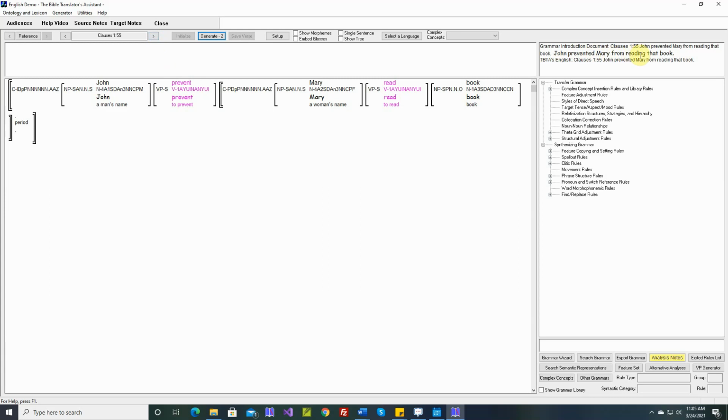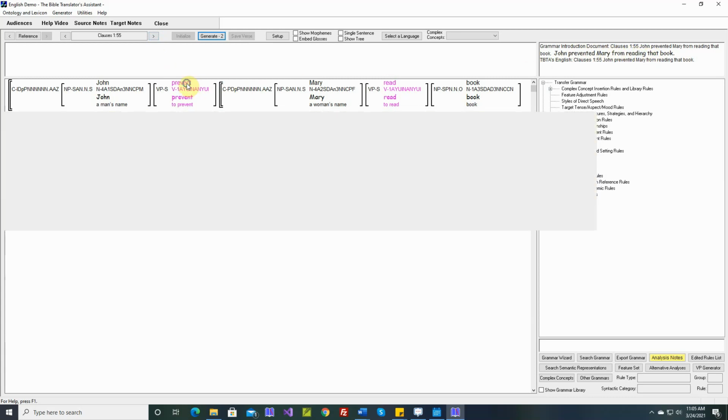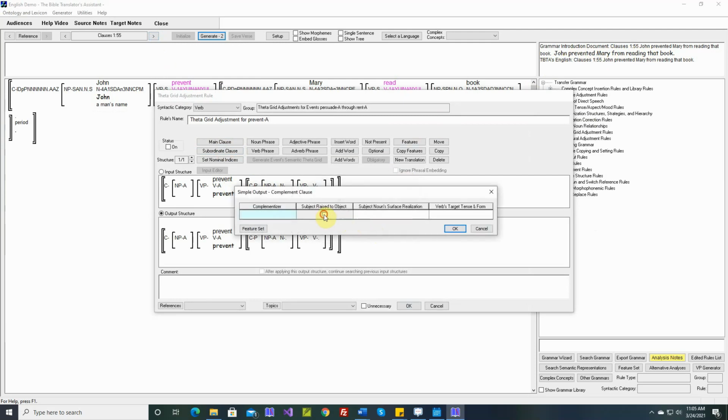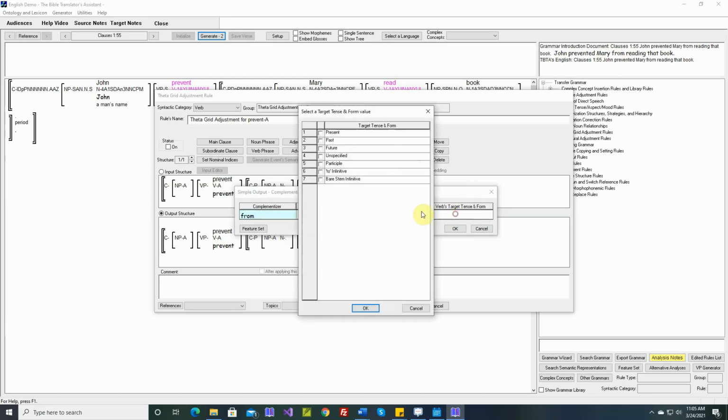John prevented Mary from reading that book. Okay, here, if it were a pronoun, John prevented her from reading that book. So this is subject raised. We won't do anything to the matrix agent. It is subject raised. John prevented her from. Let's say from is a complementizer. From reading that book, we want a participle.